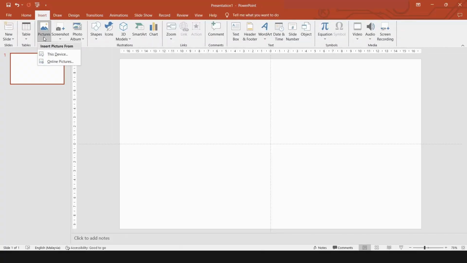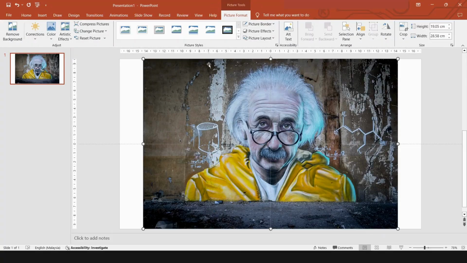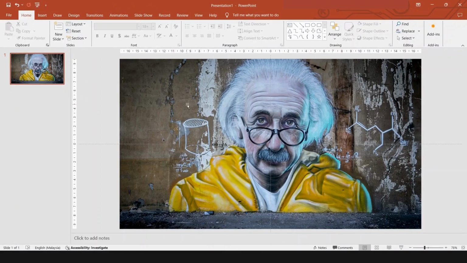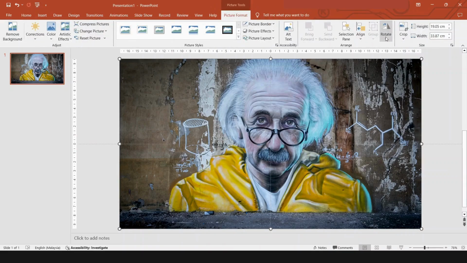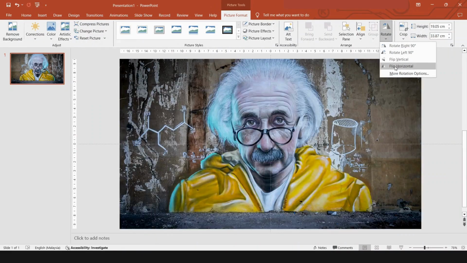First, insert an image. For this example, I have chosen an image of Albert Einstein. Fill the slide with this image. Now we're going to flip it. Click the image and then click Picture Format. Click on Rotate and choose Flip Horizontal.